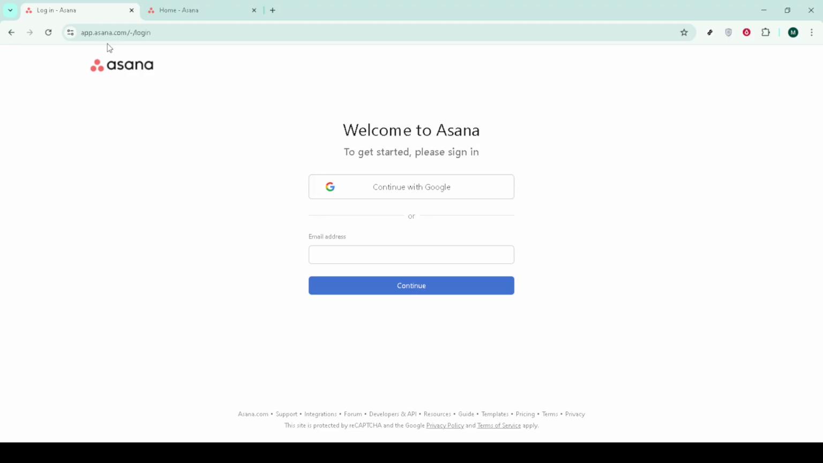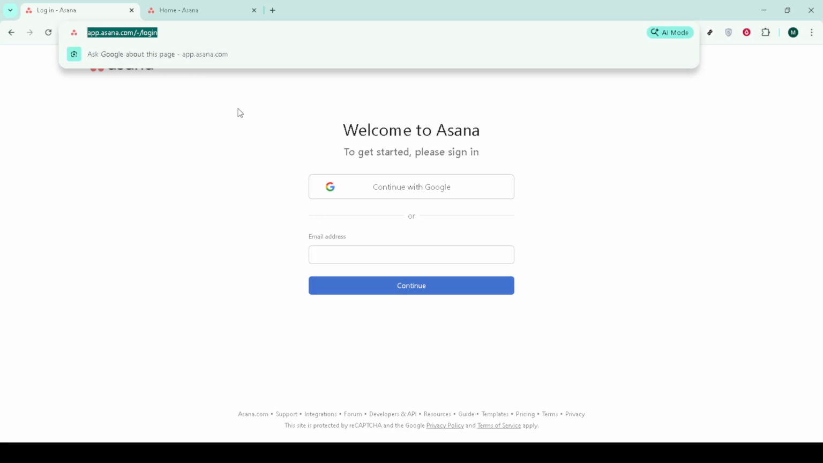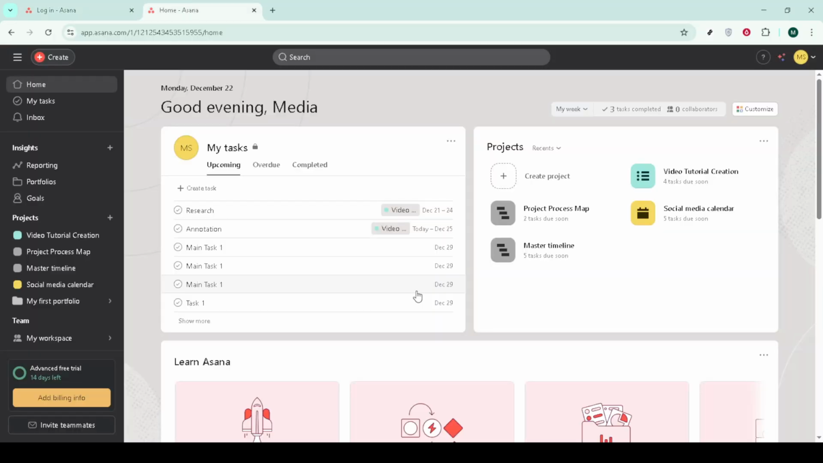Start by heading to Asana in your browser. If you're new, create an account. If you've used it before, simply log in. Enter your email address, click continue, then enter your password and select log in. As a quick reminder, only use your own credentials and never share passwords.